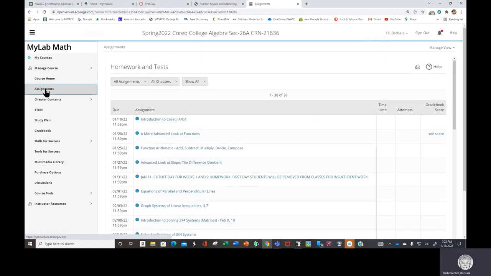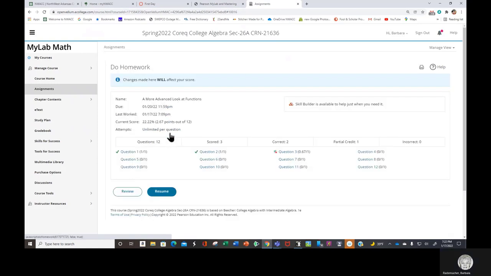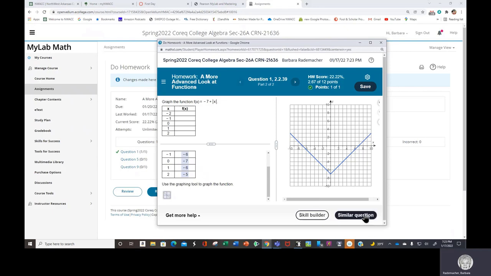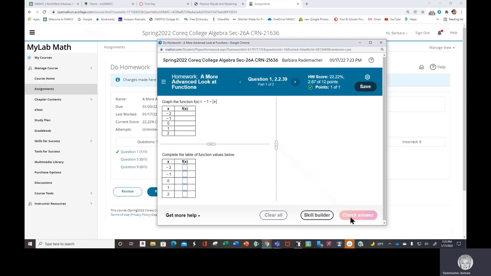But back to assignments. The real math assignment is our second assignment right here. A more advanced look at functions, because this is the college algebra class. And what we're going to be doing, this shows I've already done these, and that's what it looks like when you get part of a problem right, but not all of it. I'm going to go to question one, and I've already done this, so I'm going to find a similar question.